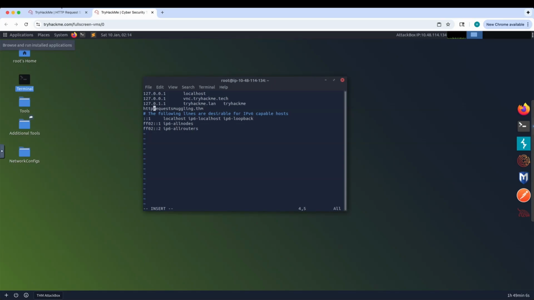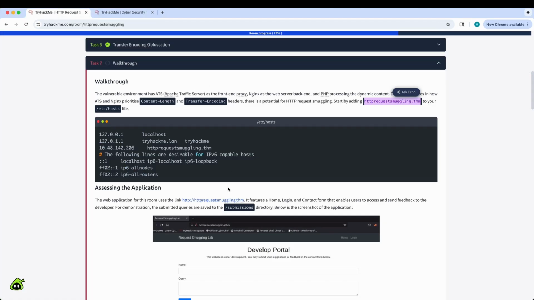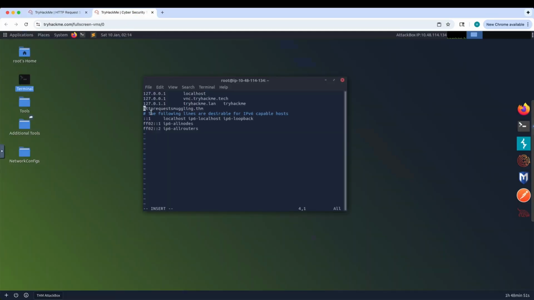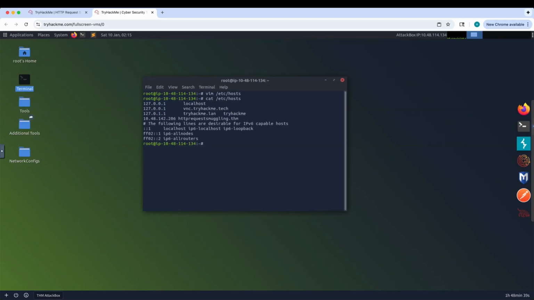IP address. Okay. This one, I believe. Let's double check. Looks like it's been added to the host file. Let's copy this one and open the web browser.